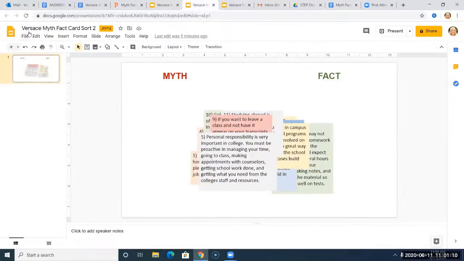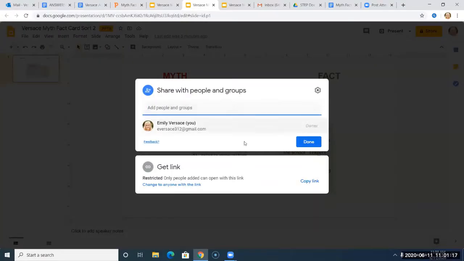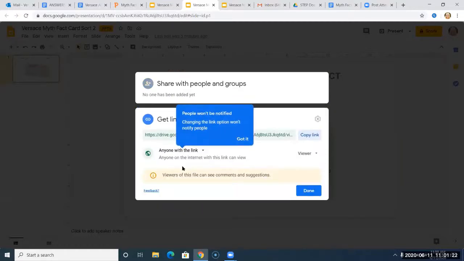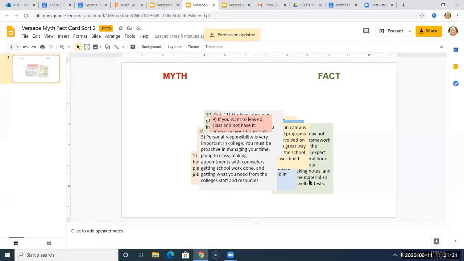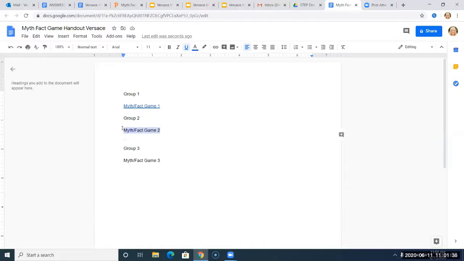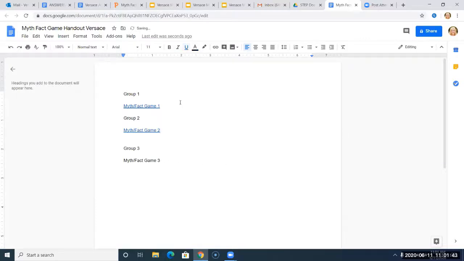So here is my myth, fact, card sort 2. So I'm going to click share. I'm going to click copy link. But first I want to change it. So it says anyone on the internet with this link can view, and we're going to change it to edit. So now the students can use it the way we want them to. So we'll go back here and we'll do this for link 2. And hit apply. And then we're going to do it for 3.